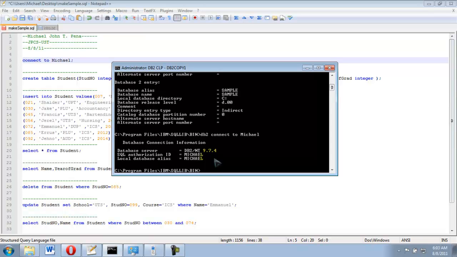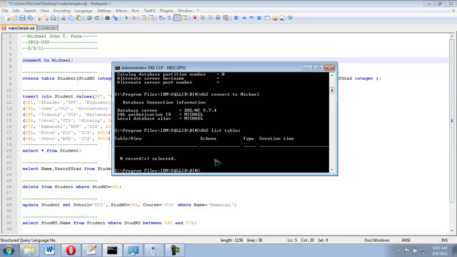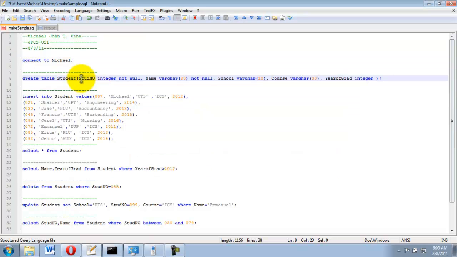Then when you type db2 space list tables, you could see that there's no table or even records in the Michael database. So let's start by creating a table in a script.